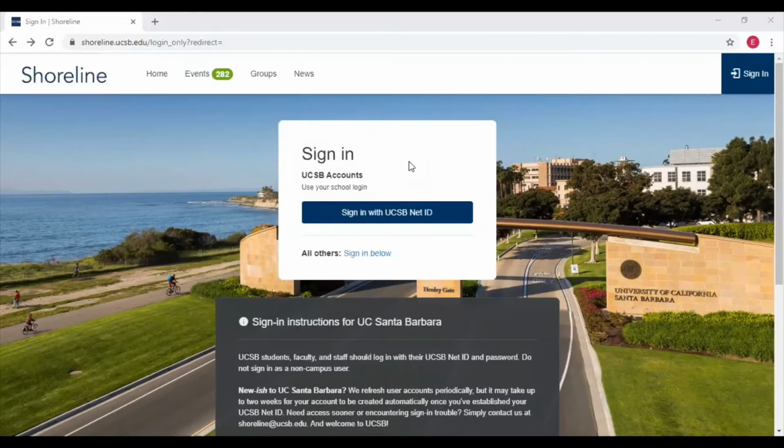Here you will enter your UCSB NetID and password. Your NetID will be the same as your UCSB email, just without the @ucsb.edu portion. So now I'm going to click on the button to sign in.